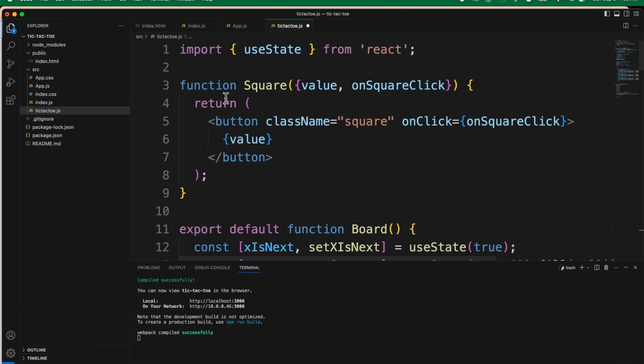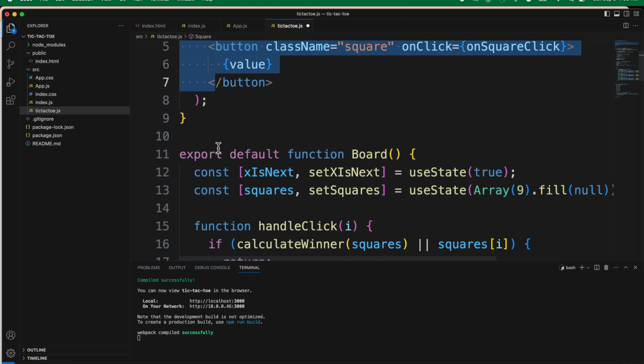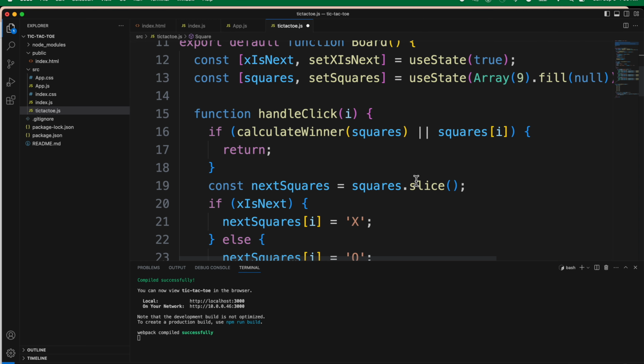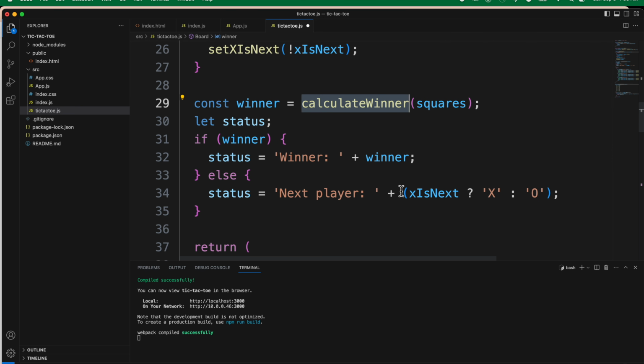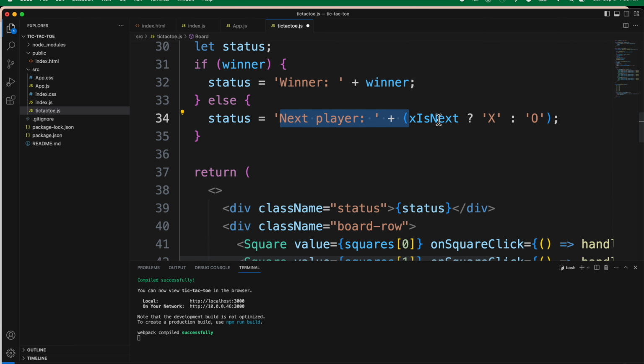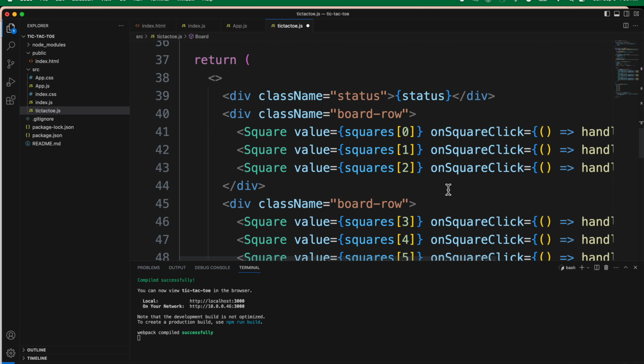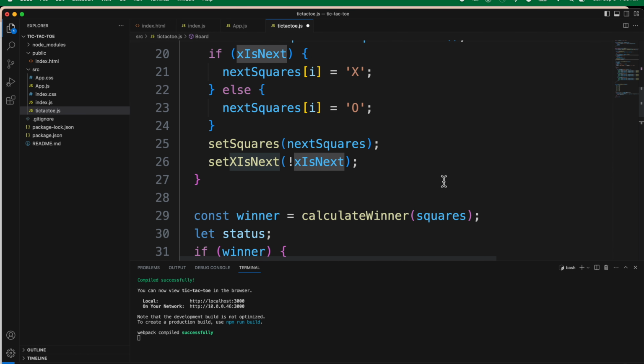So again, a similar thing, which we already discussed in the past. This also we had discussed. Now the only additional thing which we do is calculate winner. And if the winner is chosen, we display in the status bar that the winner is this. Else we say who the next player is, whether it is X or O, depending on the variable is next X. So this is what we had seen already.